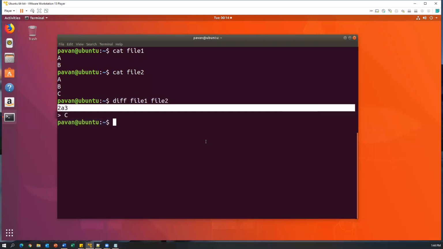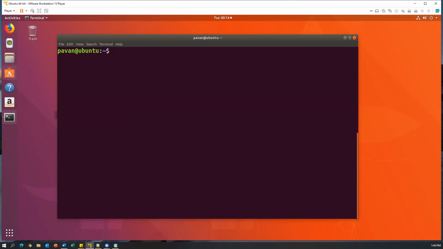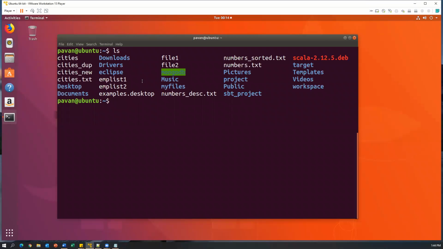And this command, comm, will also be used to compare two files. Let me clear. When I say ls, I have two files already there: emp list 1 and emp list 2. Let me print the data with cat emp list 1, which contains some names, let's say John, Scott, David, and Ty. But currently this data is not in sorted order. We have to sort this data.